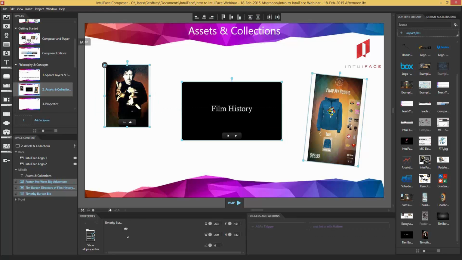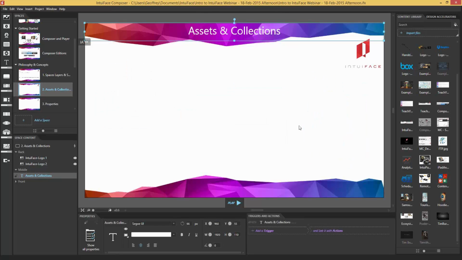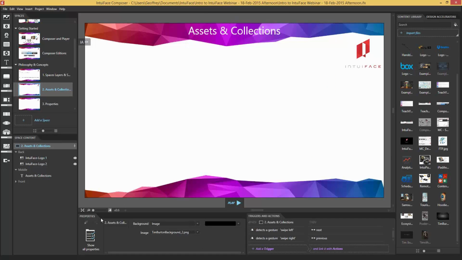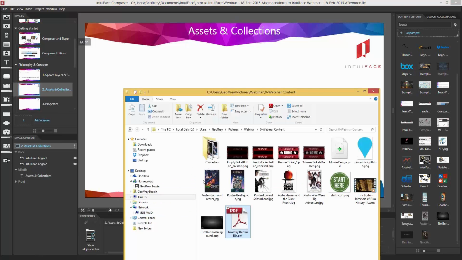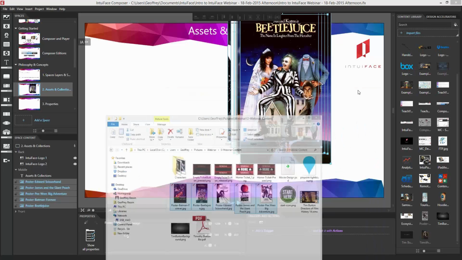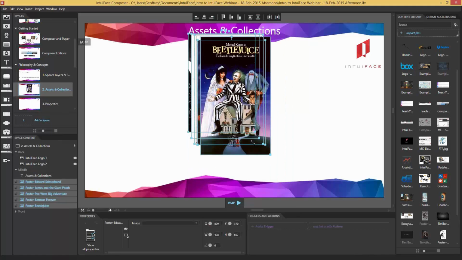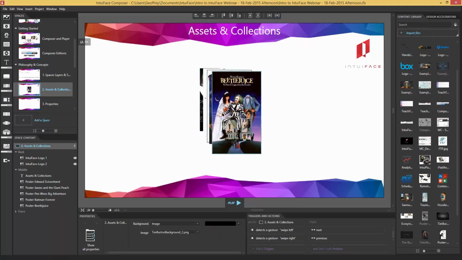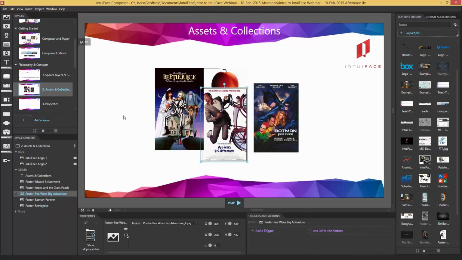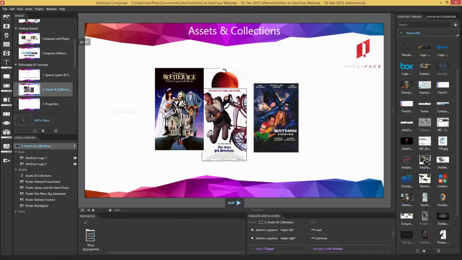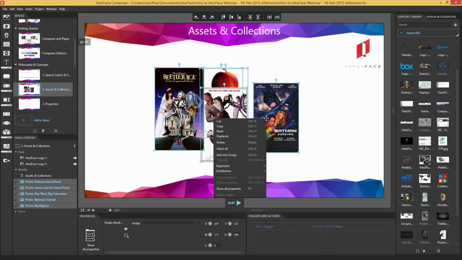So here we go. We just talked about assets. You're now an asset expert. We'll now talk about collections. Let me grab a bunch of images, drag them in, and I'll just insert them in the space for now. So I have 5 independent images, and I can resize them collectively. Now these are independent images. I can move them around like this.